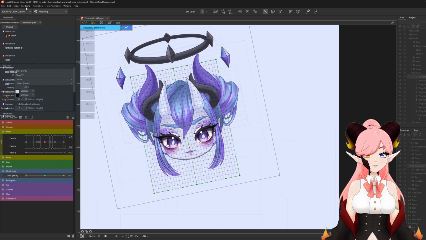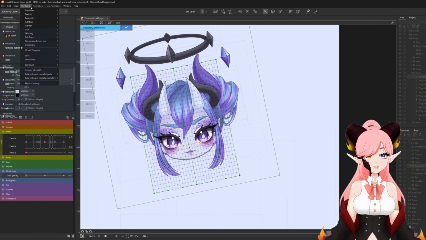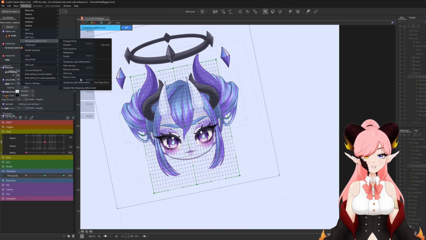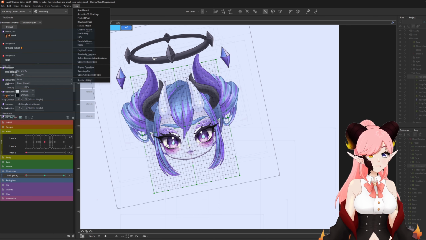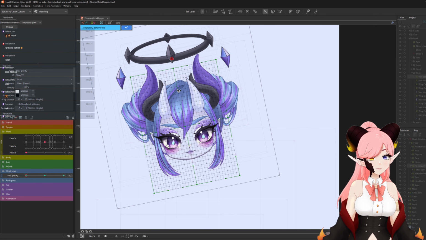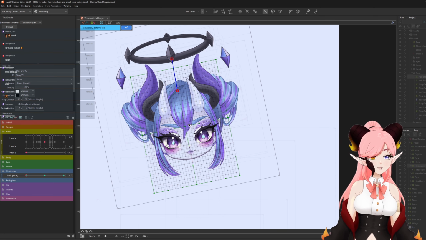Now you can get to this as well from the modeling tab, and then temporary deformer, I think. Yeah, and then path deformer. But control page down is the shortcut for it. So we want to make a path start at the outside. I don't know if you need to, but I like to do this.